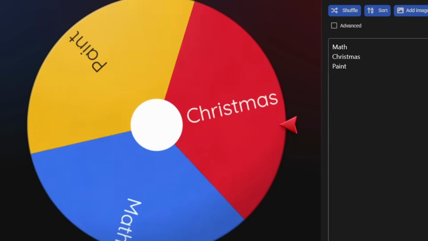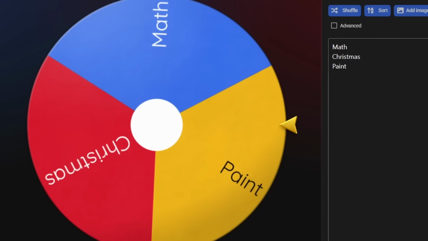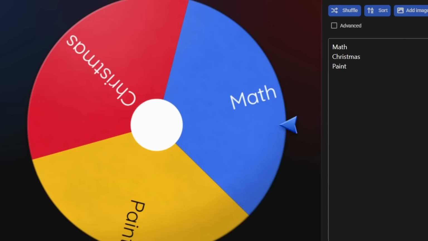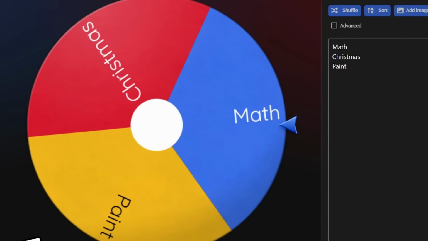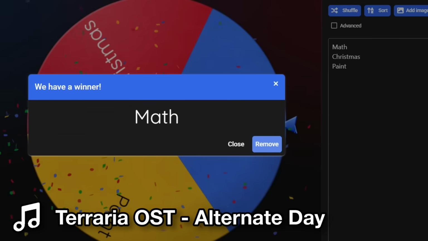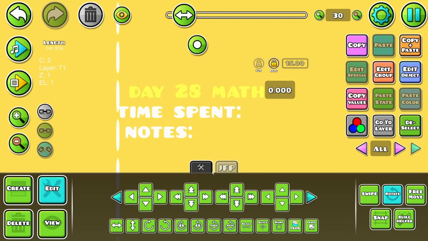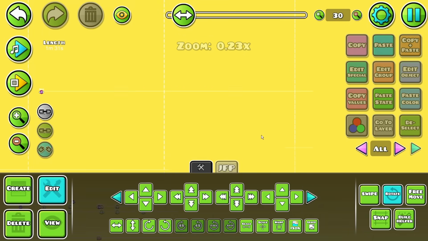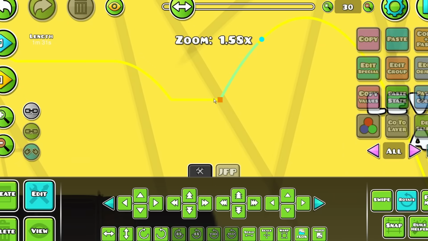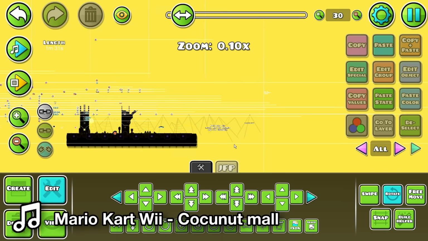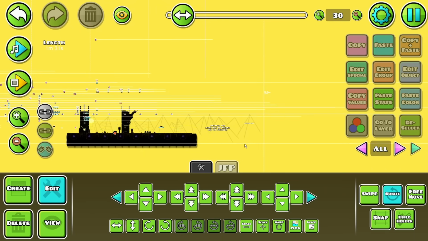Day 28 of BLOCKVEMBER. Let's just see what we get, and we get math theme. Okay, that's pretty interesting, I suppose. Day 28, and we're going mathematical for this one. However, an issue I'm facing here is that the level ends at the end of day 28 for some reason, which is like, what? I think I did the math wrong.